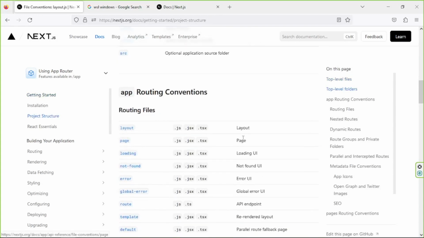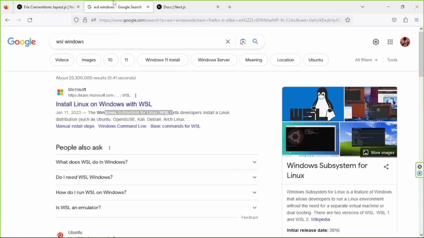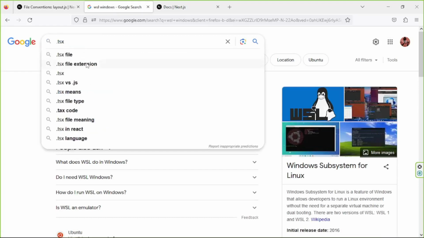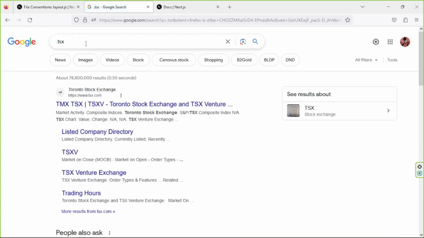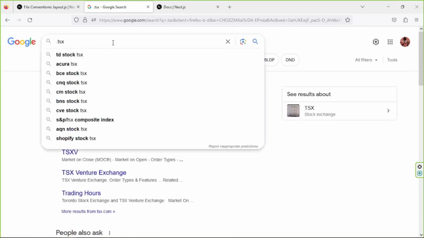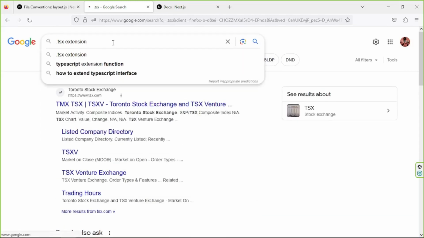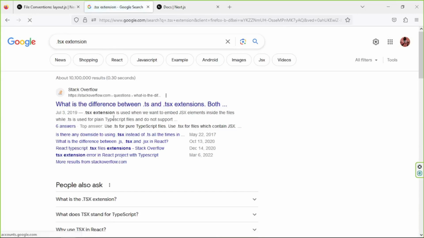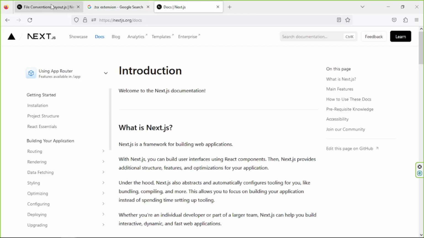And we have the page.jsx or TypeScript TSX. I think TSX is going to be for TypeScript. What is that TSX extension? That is a TypeScript file. Use TSX for files which contain JSX. Okay, so that's a combination of TypeScript and JSX.